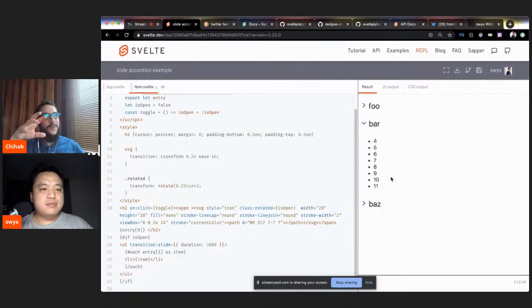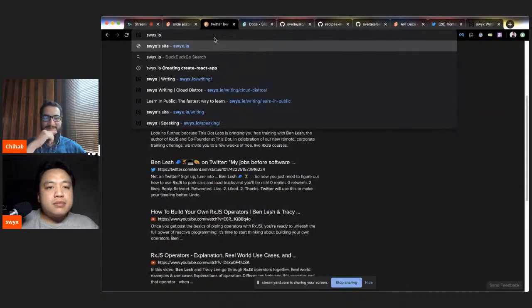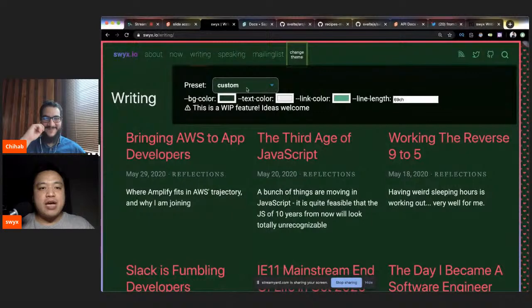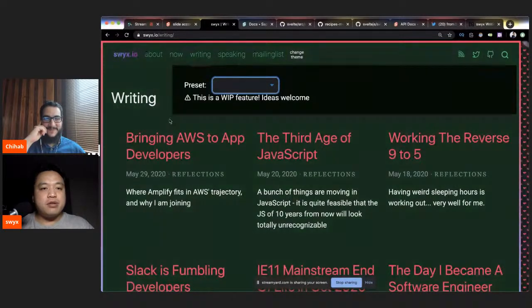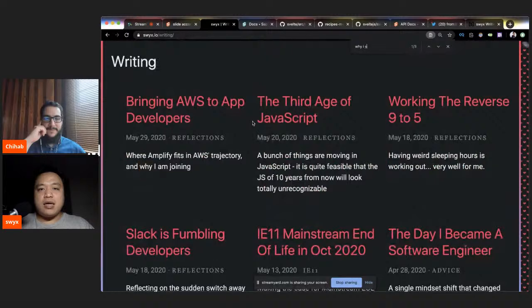Okay, so can you tell us what React is good at that we can't do easily in Svelte? Yeah. Let's put it the other way. I blog a lot because people ask me these questions quite a bit. So, why I Svelte.